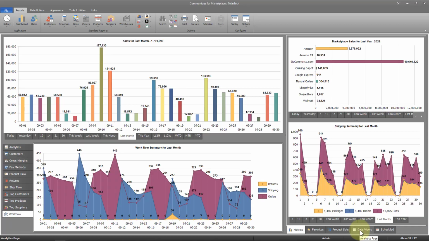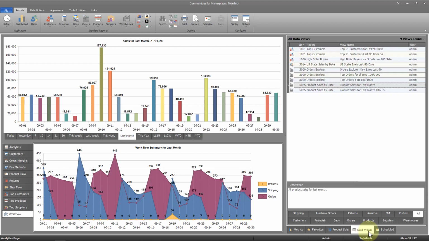Now let's go back to the Data Views tab located in the dashboard to check on our newly created data views. The Data Views Manager now displays 9 data views. The original 7 when we started the presentation, plus the 2 new data views we added from the Orders Explorer. Before we wrap up this presentation, there are a few key points you should know about data views.